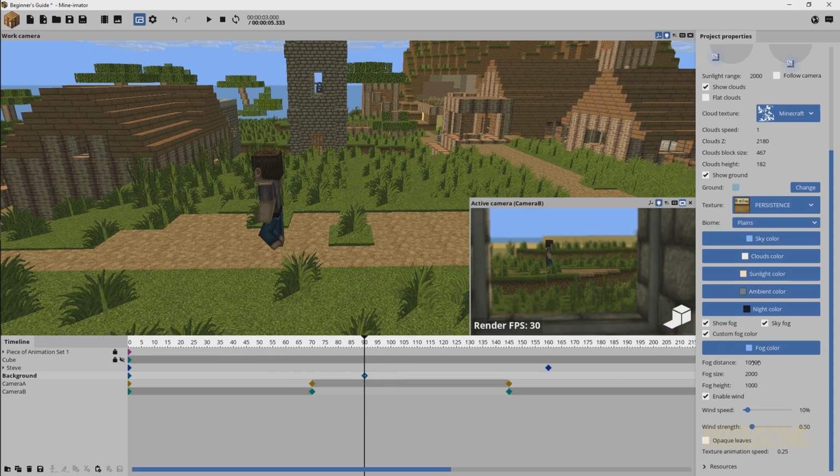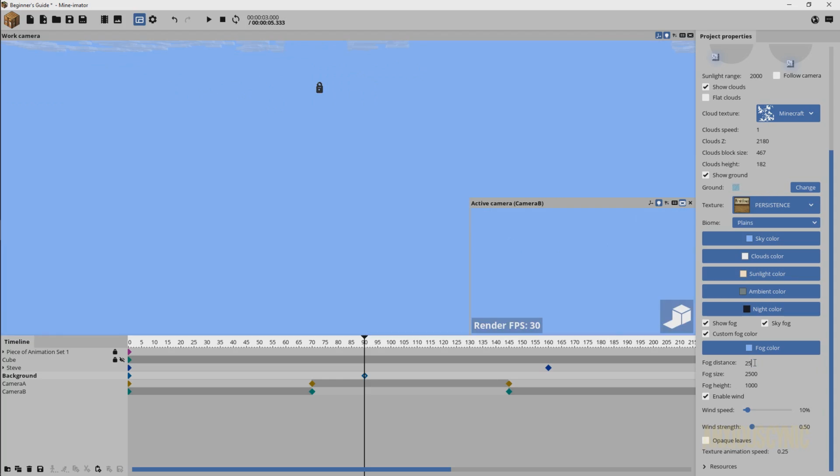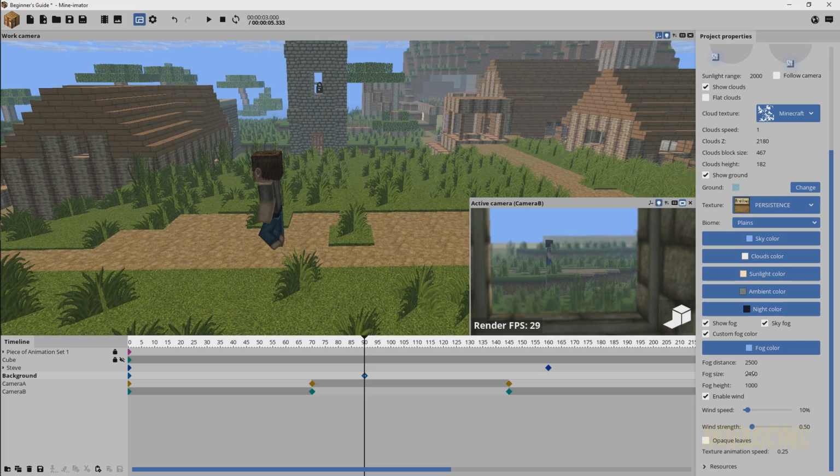And we're going to adjust the fog. So let's bring the fog in. Let's bring that distance in just a bit. We can bring the size up a tad. Let's make the size about 2,500. And then we can bring the distance down. I don't know, we'll try something like that. 2,500 and then maybe tone that back just slightly, 2,300. Something like that. We'll see what it looks like.